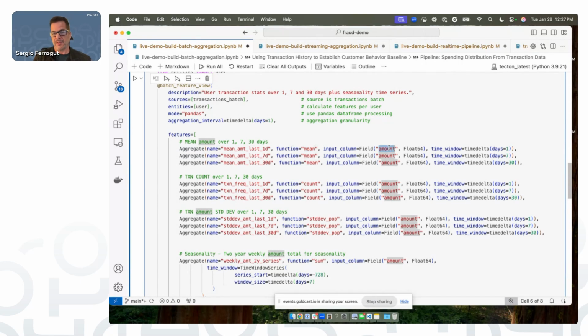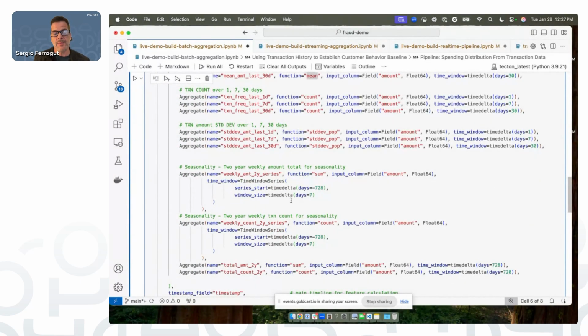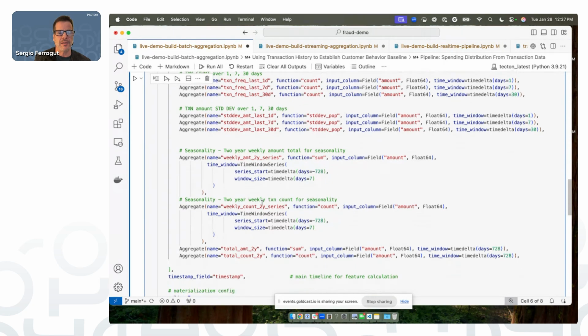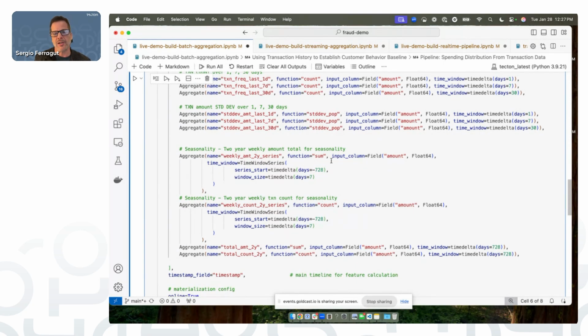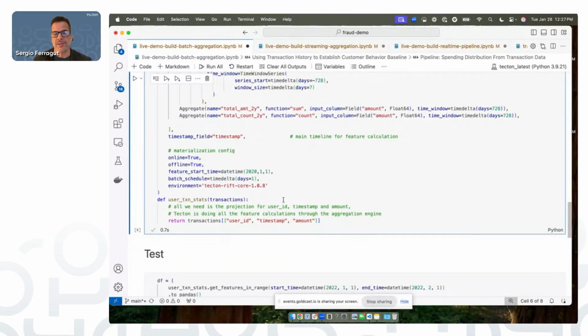Each aggregation is an aggregate function. It uses a field that it's going to aggregate, and we're aggregating on the amount here, and the time window that it's aggregating. So we're calculating means over the last day, over the last 7 days, over the last 30 days, and you could use even broader time frames like lifetime aggregations. You could build time series to do the seasonality calculations over this weekly over 2 years, as in this example. And that's all you need to do.